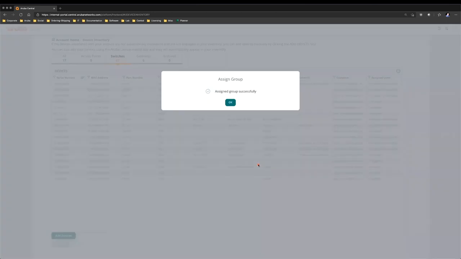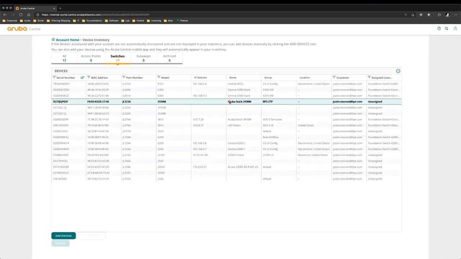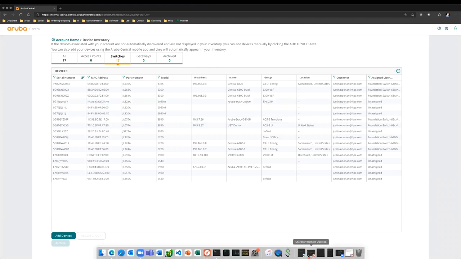Now, what this does, by doing the group assignment before the switch has actually been plugged in for the first time, is that as soon as this switch boots up, connects to the network, gets assigned to the central instance and establishes that connection, it will immediately get pushed the configuration from the group that we assigned it to, rather than being assigned to a default configuration group. So now the switch is assigned, let's go ahead and boot it up.